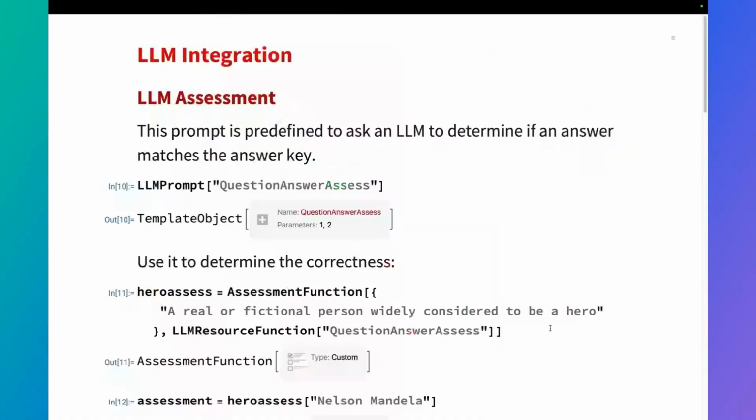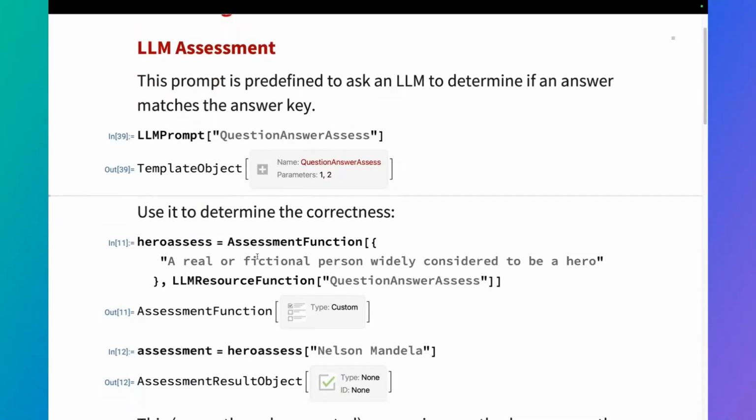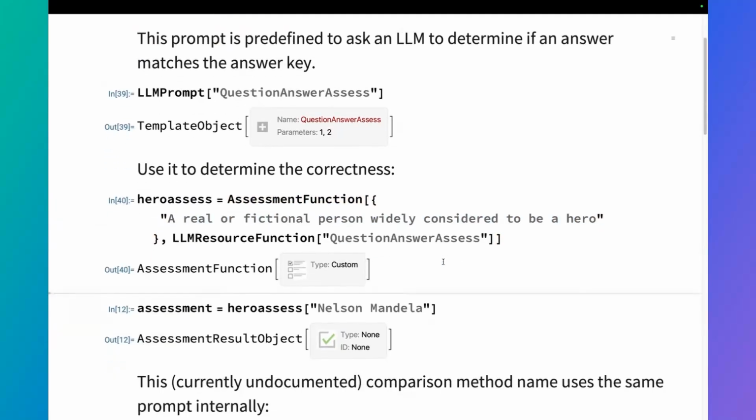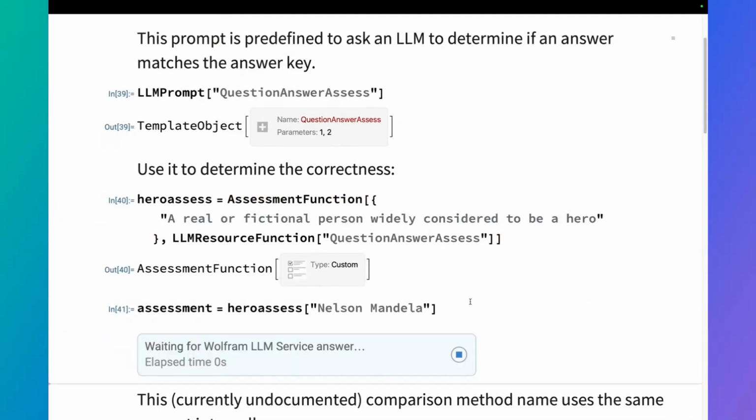which leads into the next topic, LLM integration in question objects. I'm going to show two ways that we've made it easy to use LLMs in the question framework. One is trusting the LLM to assess the answer, to determine if it matches the value in the answer key. So here I have an answer key that says a real or fictional person widely considered to be a hero. This is a great case for letting the LLM determine if an answer is right or wrong, right?